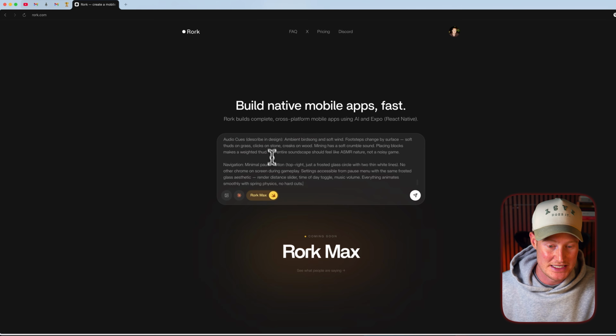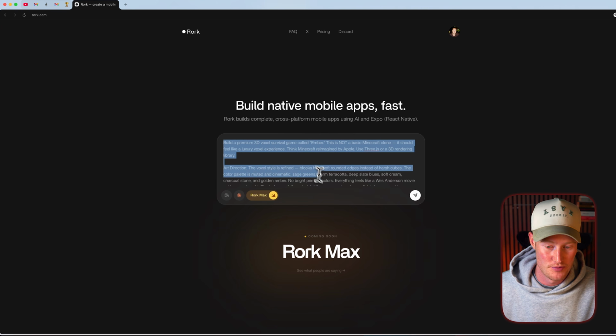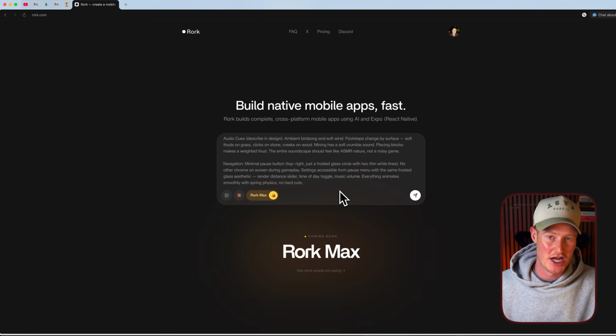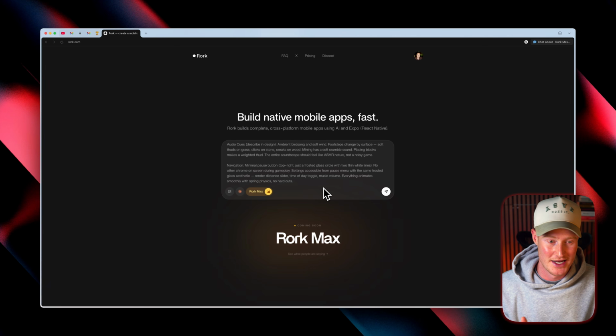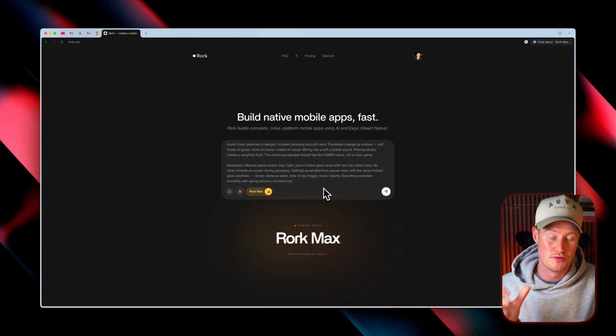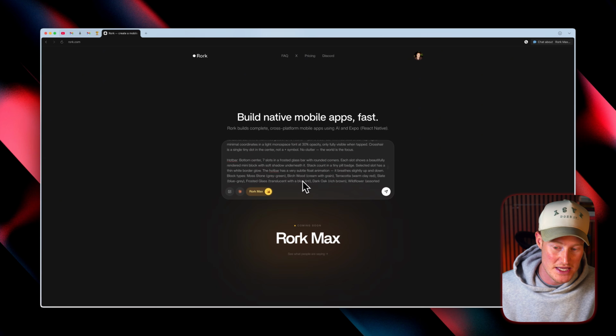What I'm going to do is paste in this prompt here. It's a very detailed prompt. Essentially what I did is I just went to ChatGPT, I used Whisperflow, and I basically just spoke into my computer and said, hey, I want an app that is essentially Minecraft. I want you to make a hyper-specific prompt for an iOS Swift app for me to build using Rork. And then it gave me this output here.